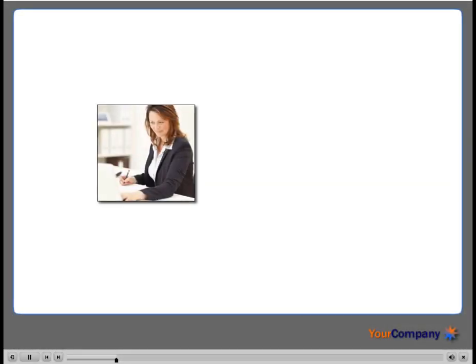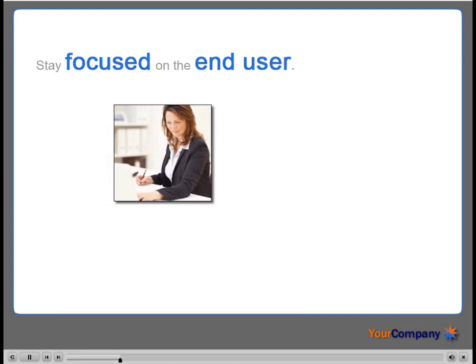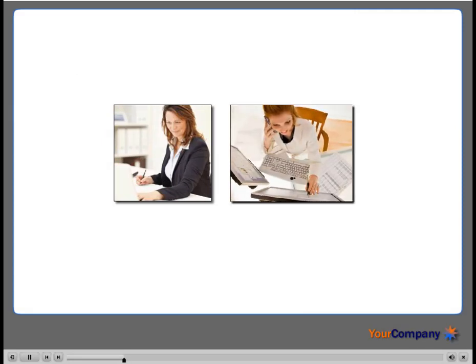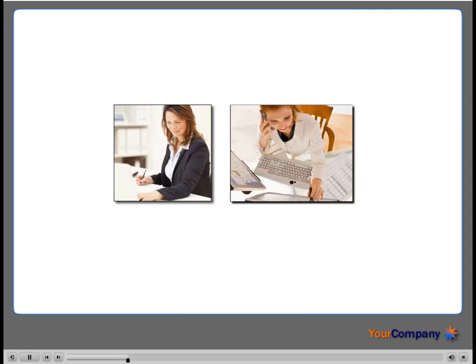One of our primary goals was to stay focused on the end user at all times. Unit managers are not researchers. They're busy people who need a simple tool that gets them what they need both quickly and easily.